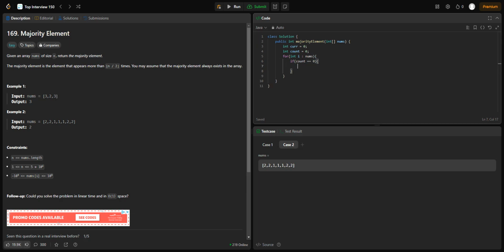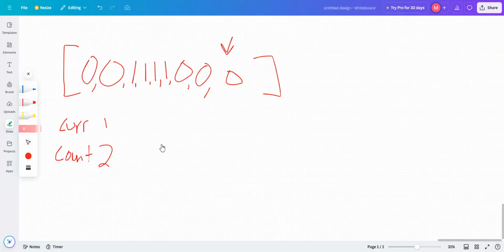count is 0, cur equals nums i, count plus, we'll do else if cur not equals nums at i. So this would be in the case that, you know, our cur is, I'm starting here to be cur is 0, count will get up to 2, and then 1, 2.